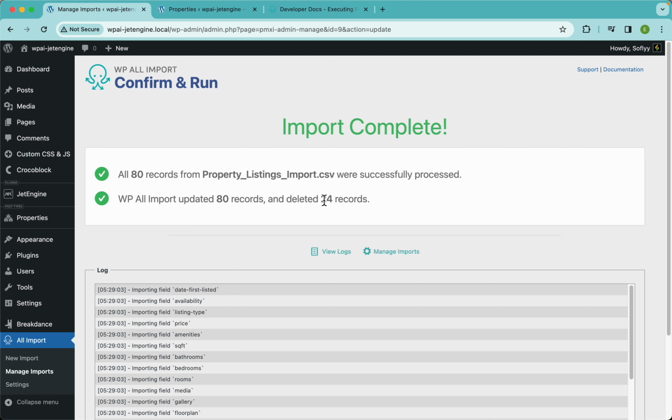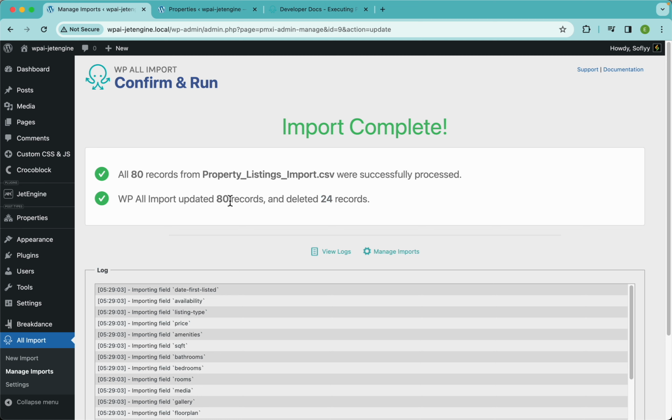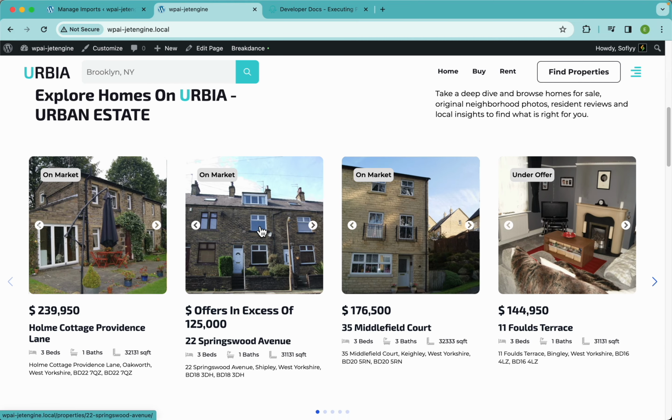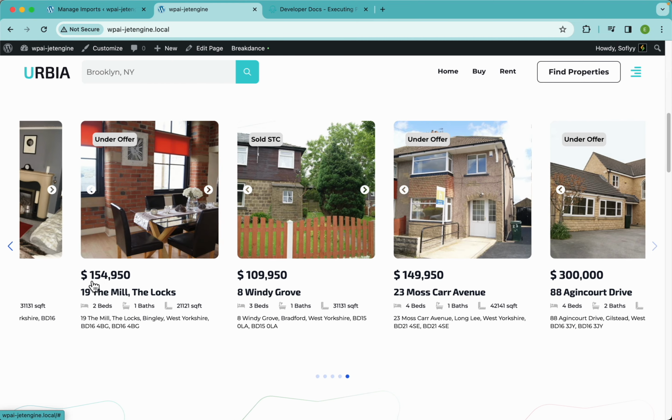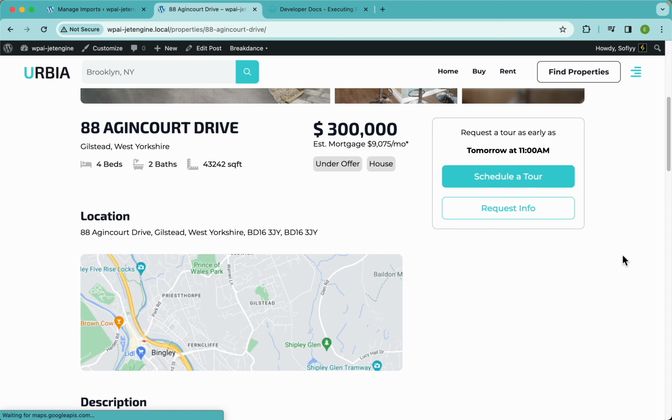and we have deleted 24 records. So if I go ahead here and refresh this page, you will see that we no longer have 104 properties. Now we have 80, which is the number of records we expected. That means that WPL Import deleted 24 properties that were no longer present in our import file. Now, if I click here to see the front end of the site, you will see that our properties are still here. So this data was not touched.